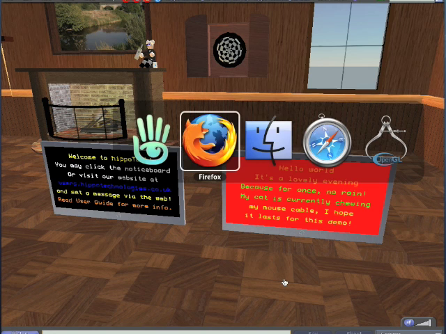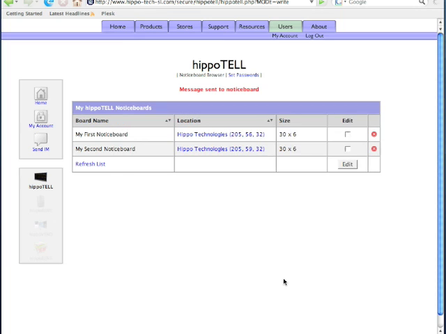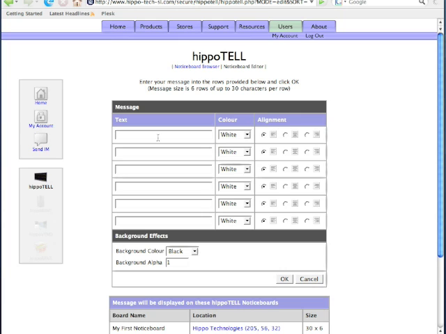The final thing you can do with a website, and where hippoTELL really comes into its own, is you can change more than one message at once. So imagine you've got 20, 30, 40 notice boards, or you want to change a whole set of them at once. Really, really easy. All I have to do over here is say I'm going to change this notice board and this notice board. Click on Edit.